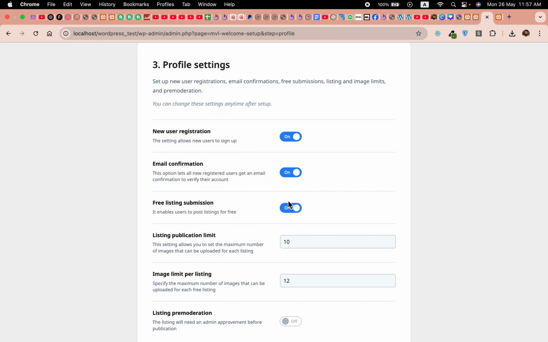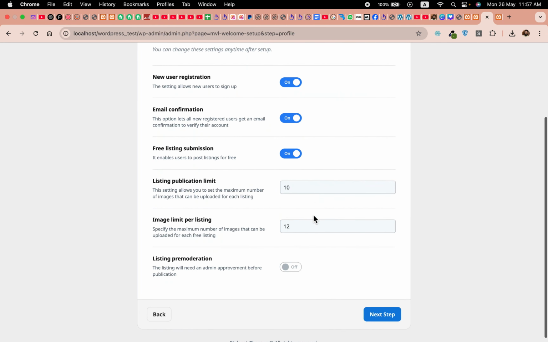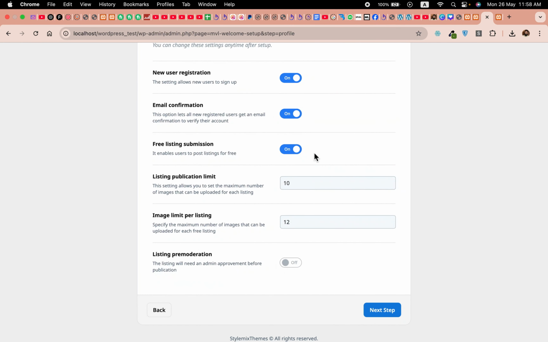Free listing submission, yes, on. Everyone can add their listings if this is a classified site, and even if this is a car selling website, you can add payment gateway, which can send payment directly to the user, or it can be split by admin. So you can have your cut and the rest of the payment will be sent to the user.